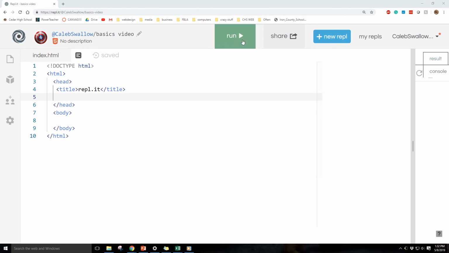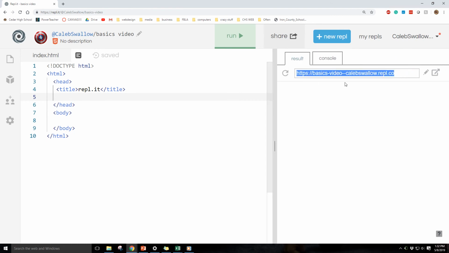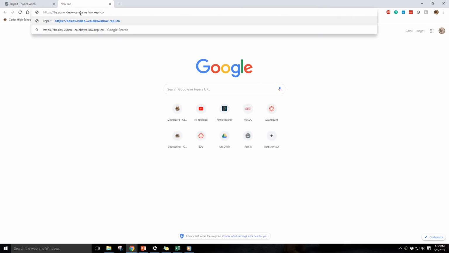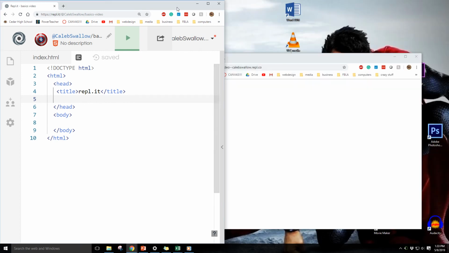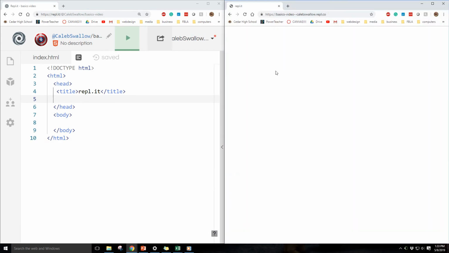So what I'm going to do now is I'm actually going to run my website, and then if we go over here, this is actually our URL to the website. So we put it up here into a new tab, hit enter. We can then click and drag. So this is half of our screen, and this is the other half of our screen. Okay. So right now this is our web page.